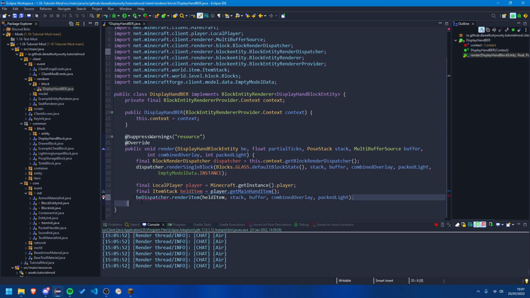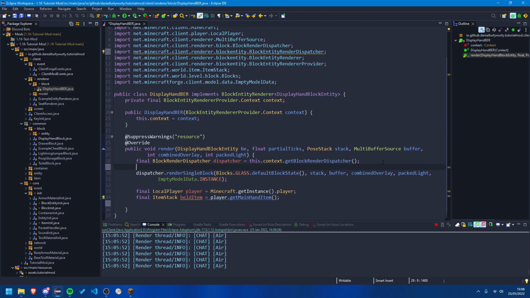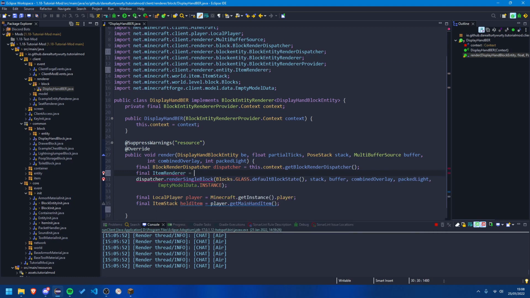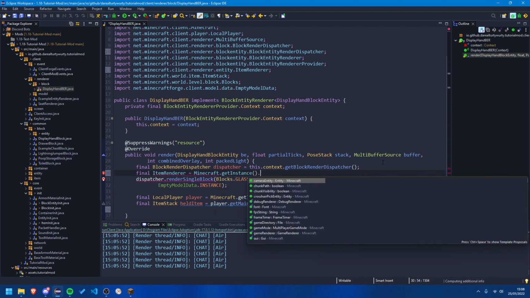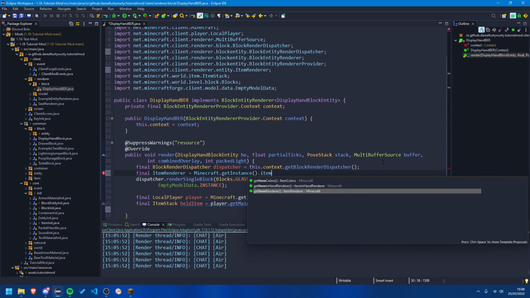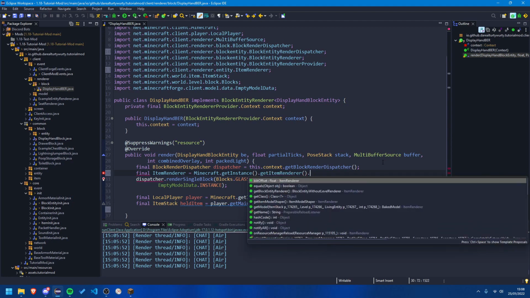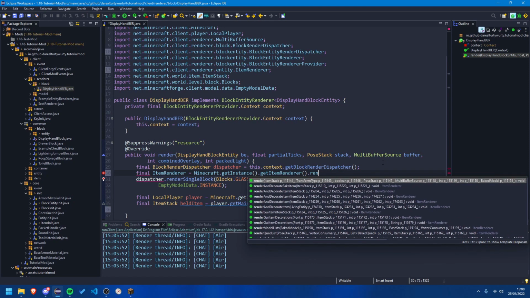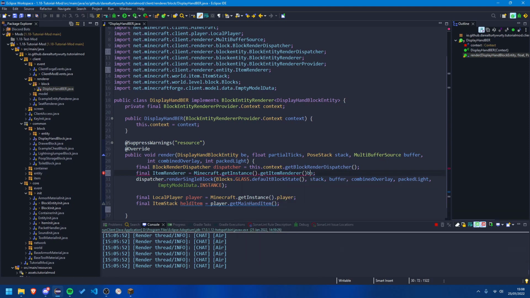Unfortunately, but that's fine because we can get the item renderer instead. So let's create a final ItemRenderer itemRenderer is equal to Minecraft.getInstance().getItemRenderer(), and we should be able to use that to, yes, we can. Great. And then we can use itemRenderer.renderItem. Oh, we never named it. Oops.